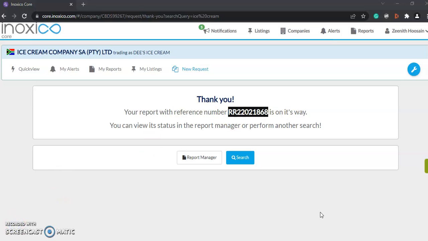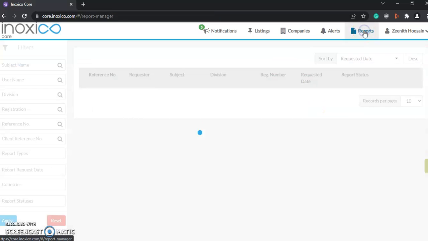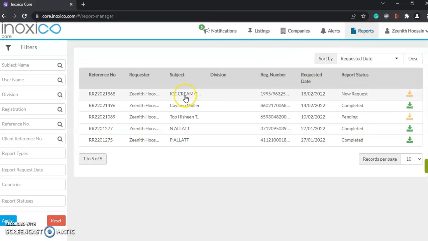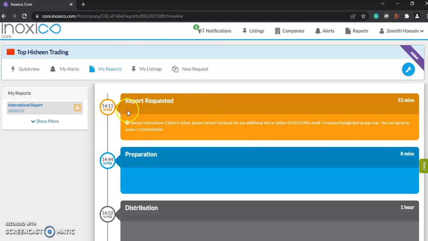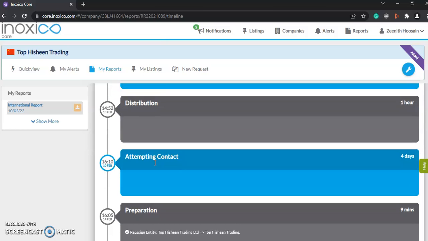In an instance where you would like to know what is actually happening on your report and to track the progress of your report, you would click on the Reports tab, and you would then be able to see under which status your report is sitting. If I would like to see where my specific report is sitting, I can click on that specific report, and it would open up the report timeline. So it would show me when the report was requested and as it moved through the different stages in our research team.